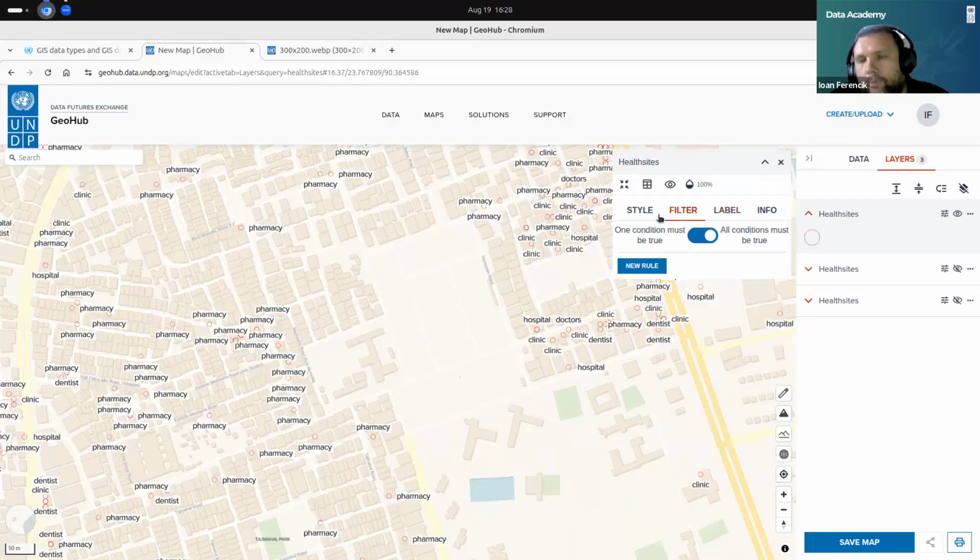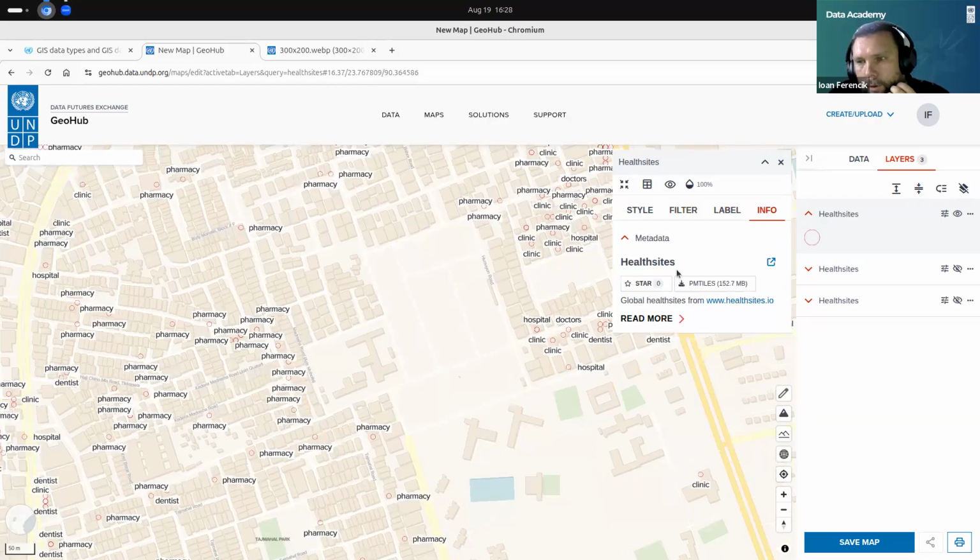Okay, so you have to remember that every vector type of layer has a filter and a label next to an information, which the information panel allows you to download and gives you the information of this data set. But that information is only as good as the one who published. In this case, it's me or you. If you choose to upload and publish data, it's going to be only as good as what you put there.